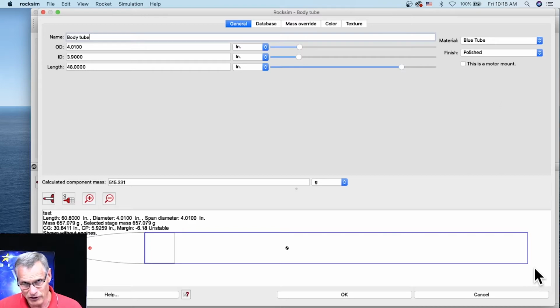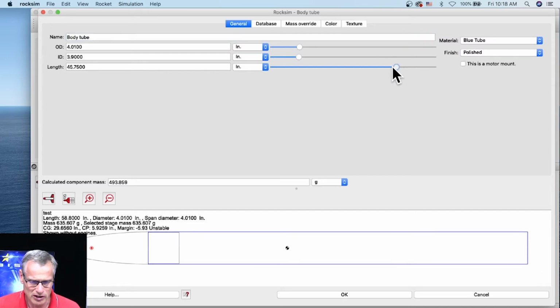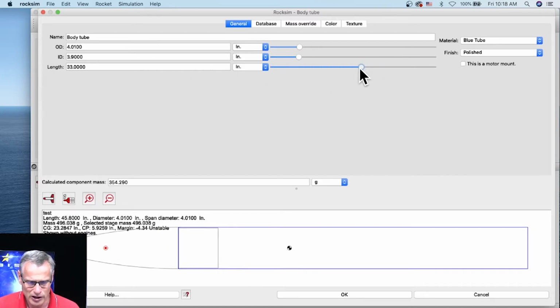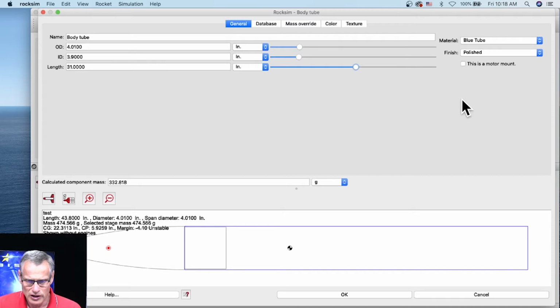So it has some advantages, but it has disadvantages too. So you really need to know what you want to use it for. I'm going to make this a bit shorter, so I'm just grabbing the length slider right here and sliding it shorter. And I'm going to say OK.